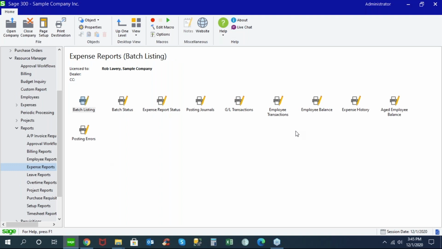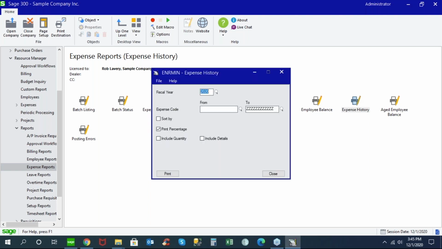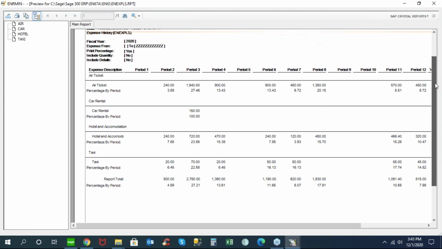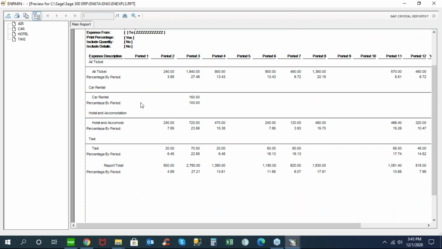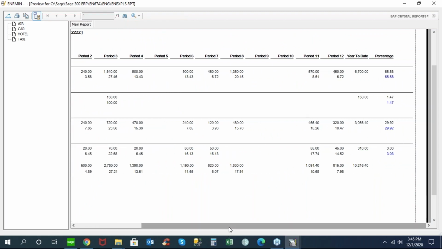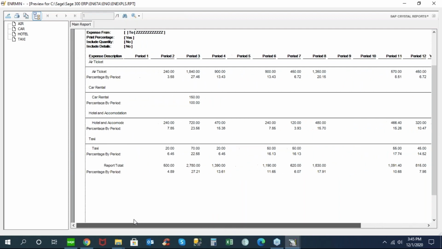If we look at something like the expense history report, these are just standard Crystal reports that you can see. They have the ability to sort these expenses on a percentage basis by period, and you can include certain details if you'd like. Of course, you can customize Crystal for different types of reports, or you could run these reports against Sage Intelligence. But here's just a breakdown for this particular employee, their airfare, their car rentals, their hotel and taxi, with a breakdown by period and a percentage so you can see how much they're spending on a periodic basis.